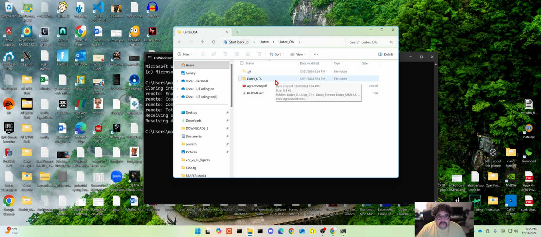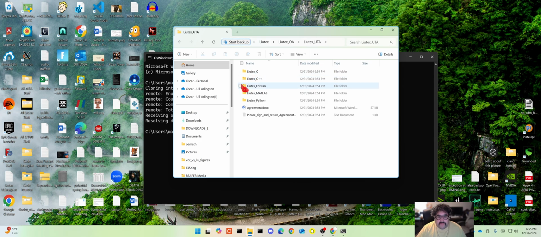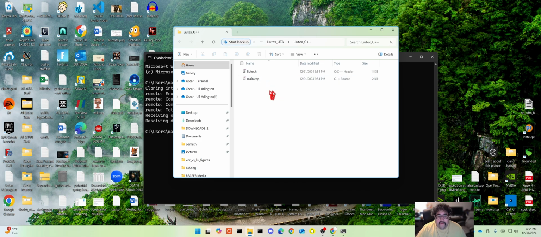Now I'm going to show you the C++ version of the code. If I want to work with C++, I simply open the UTA folder and then I see Liutex C++. Now this contains two files, the liutex.h header file and the main CPP file. All you need for your use is the liutex.h header file.